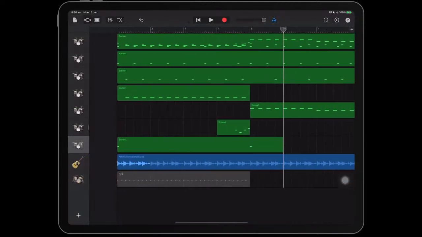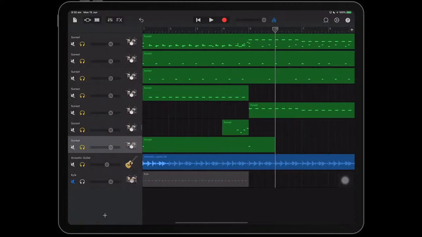So now all of these drums have been split into new tracks. We can mute the first track. Now let's play back all these drums without the acoustic guitar. I can pull out the snare.